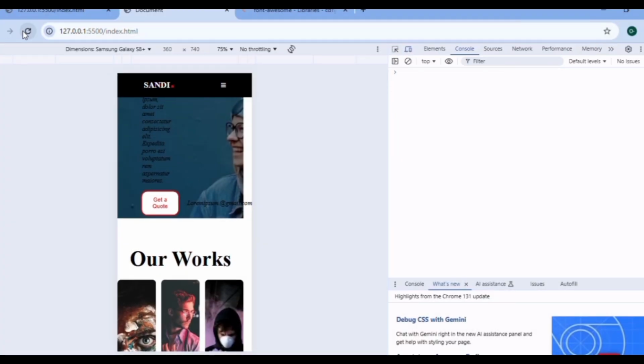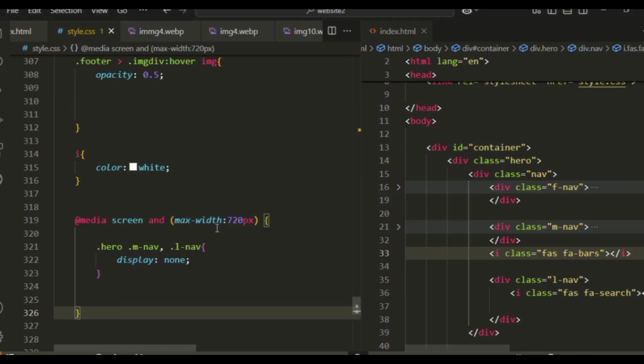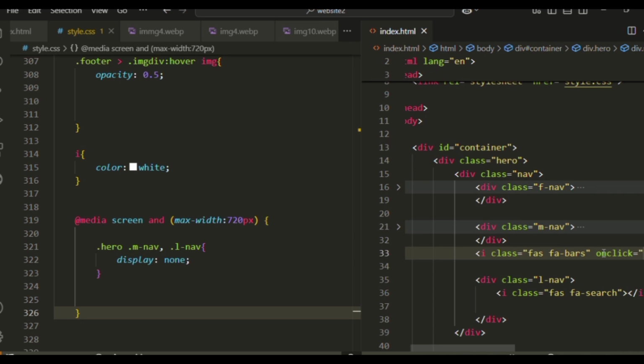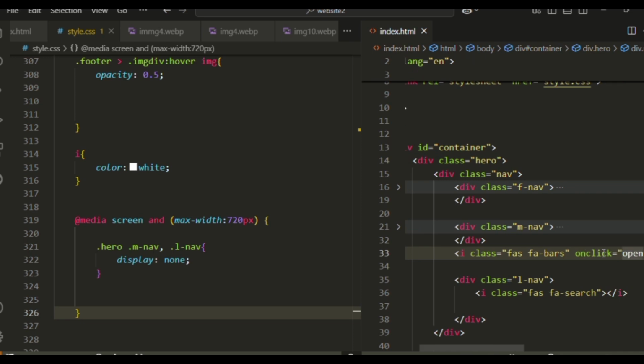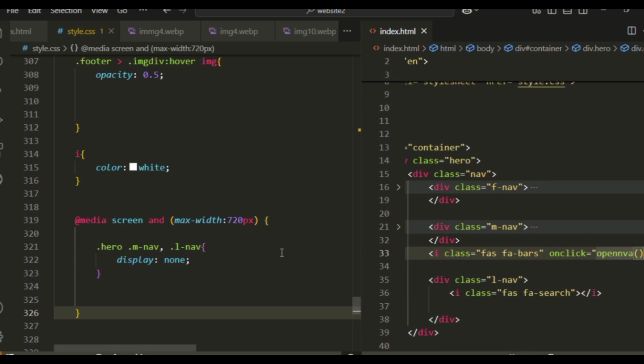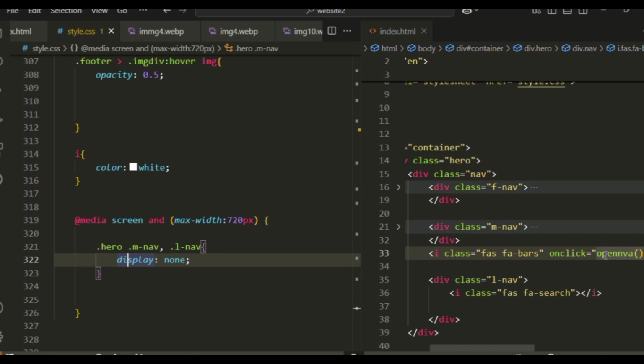So let's see. Good. Now what we want is, when we click on this one, we want the nav bar to come out. So what we are going to do now is, we have it up here. So we give it a class. Let's give it on click, open nav, right? Open nav. Good. So before then, let's see that this on click is working.